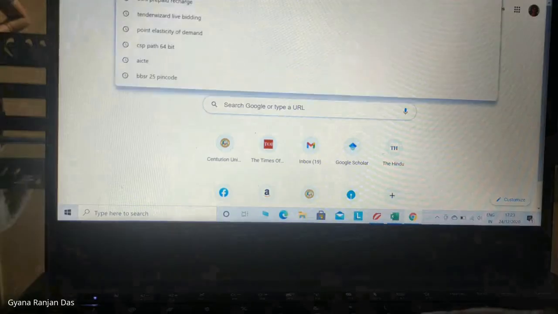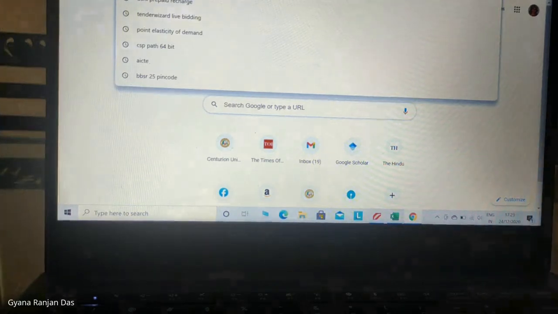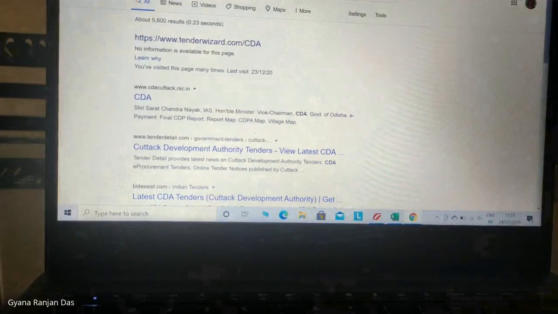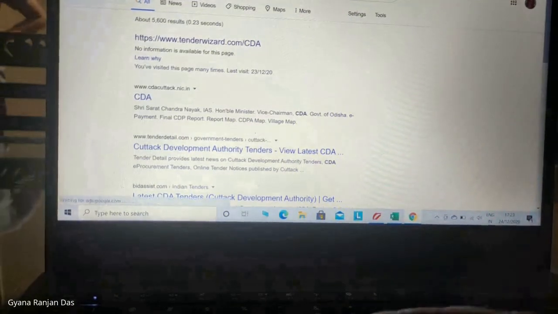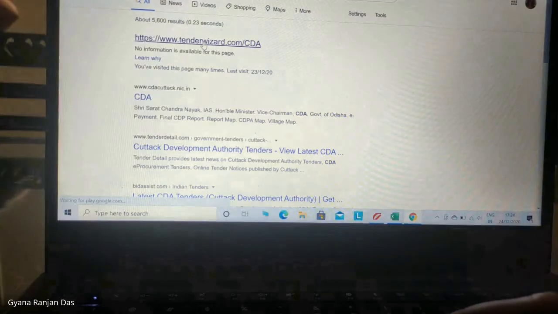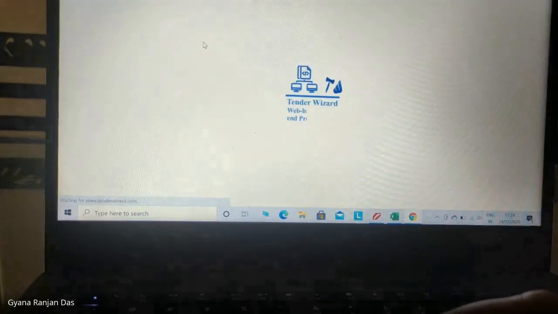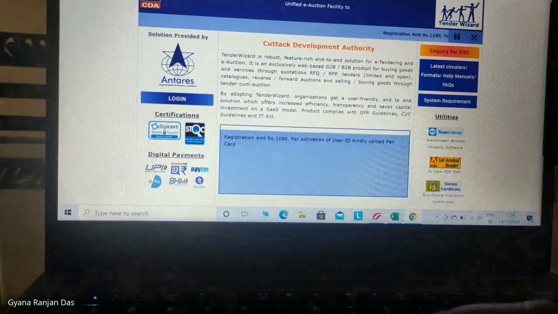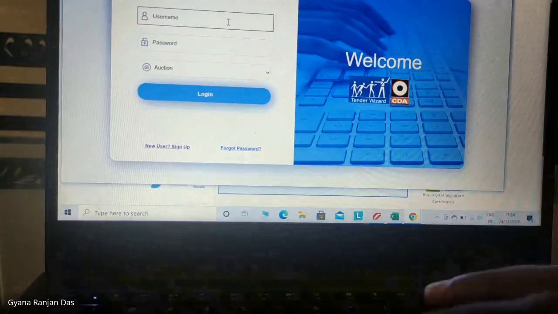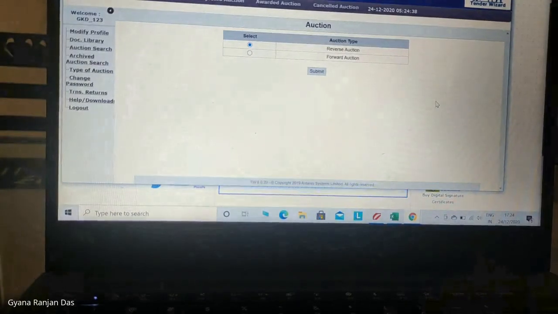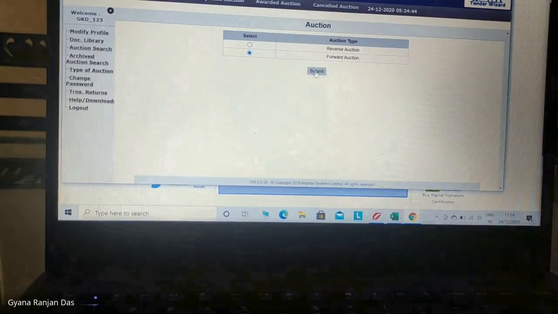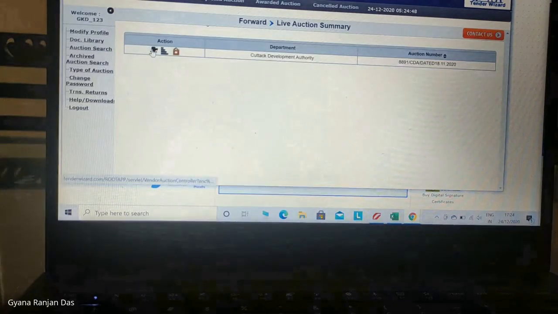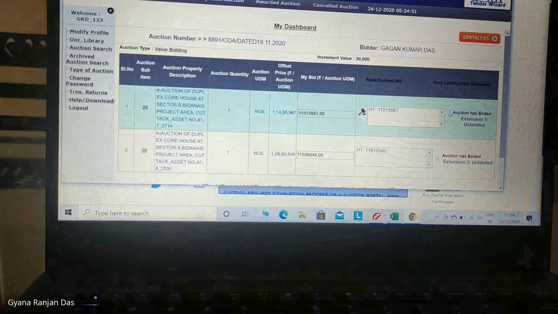So we check the email to see if we have got any notification. The bidders have sent the notification for time extension. Now just to check what has happened after this bidding, we are again trying to log in using the Tender Wizard website, to check what kind of notification has come to our account. So you put the username, password, then select forward auction, then submit, then select the hammer option, and we see that we have won the first property.